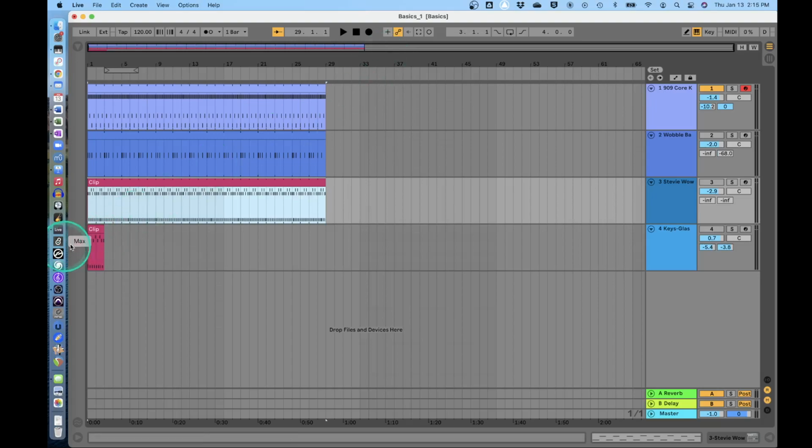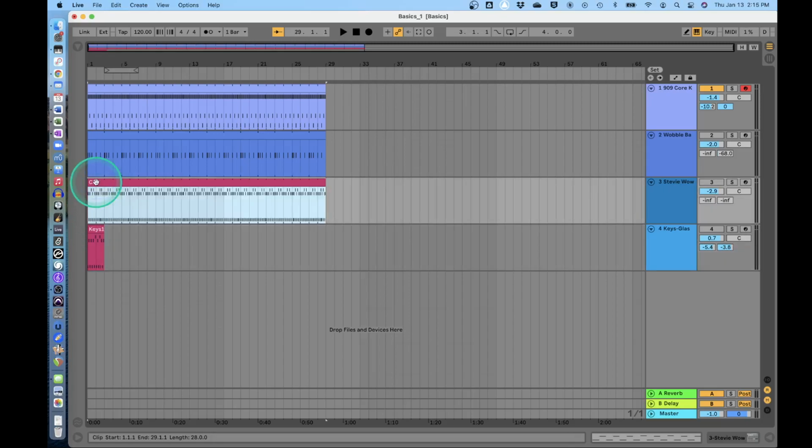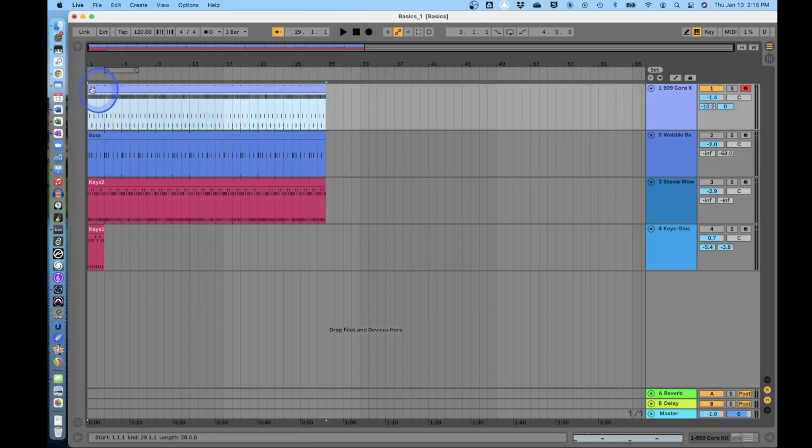It works best if I label it. If I select my region, I can label it by hitting Command R. Command R for bass. Oops. And Command R for drums.